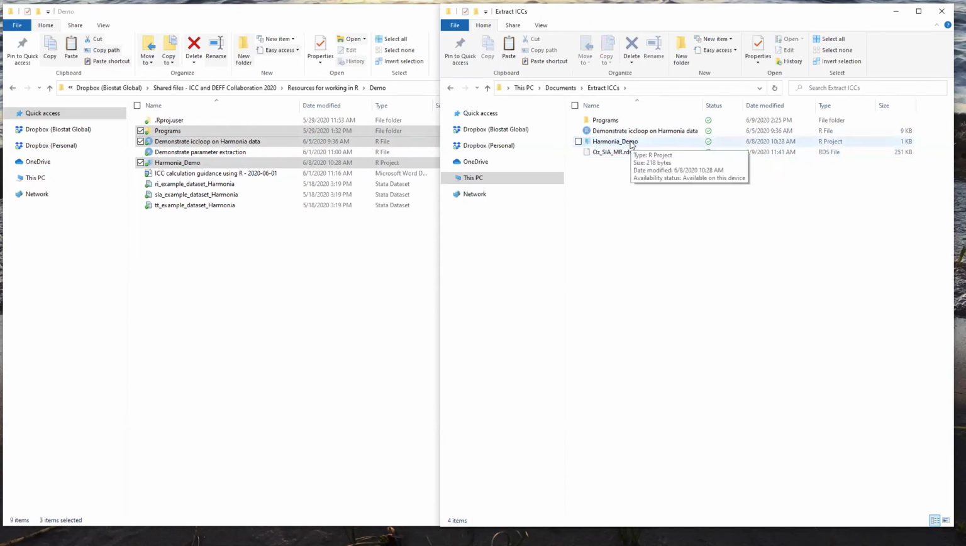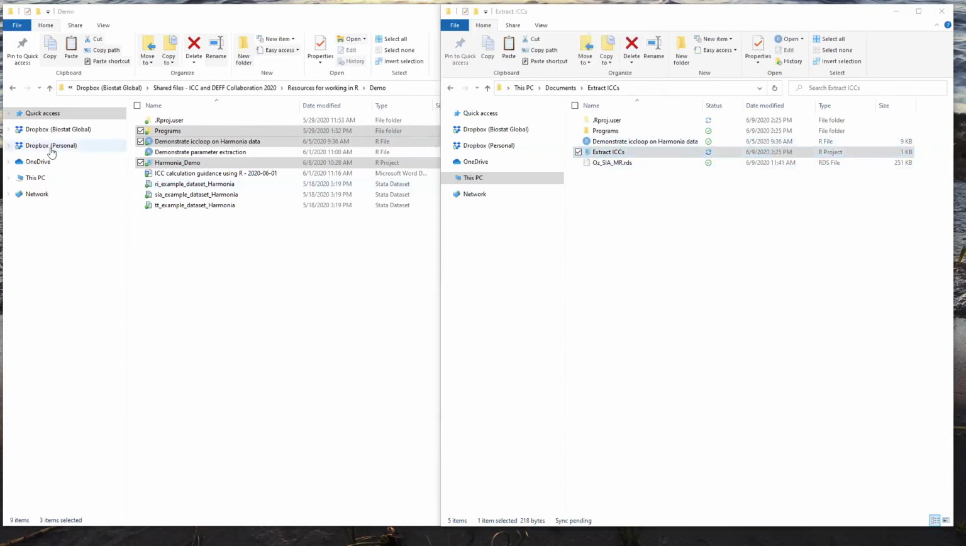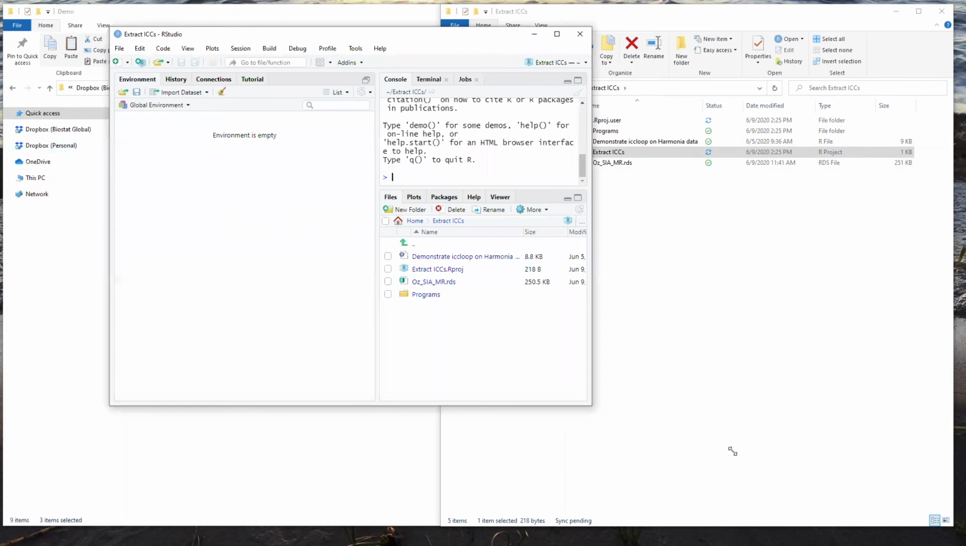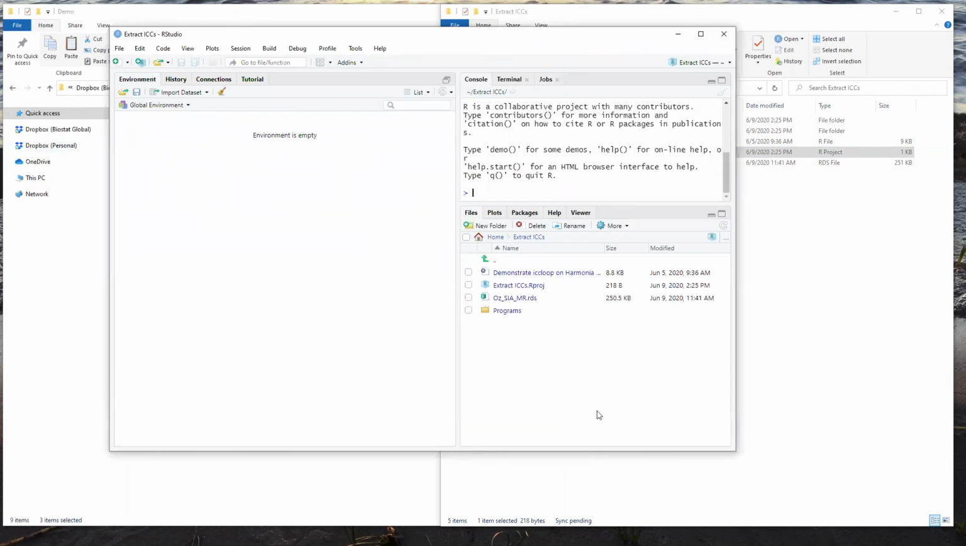The next thing I'm going to do is open this R project. Before I do that, I'm going to give this R project a clearer name, since we're no longer working with the demo Harmonia data. And then I'm going to open this R project. What opening an R project does is it opens an instance of R with a working directory that points to the folder where that R project sits.